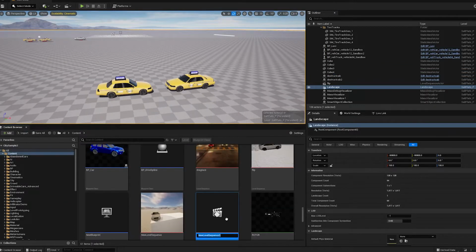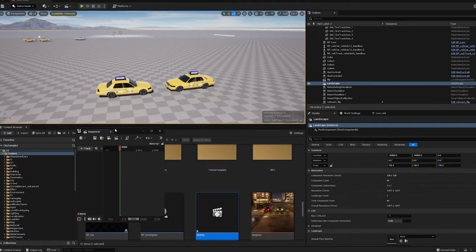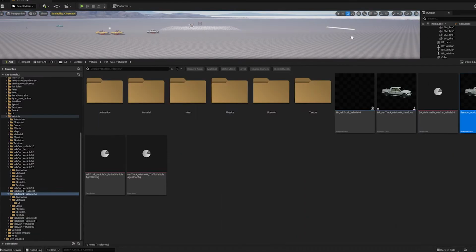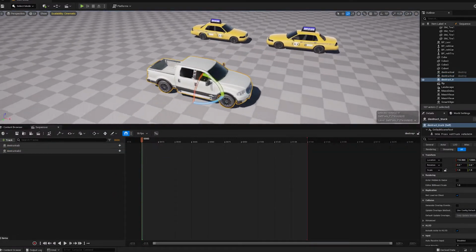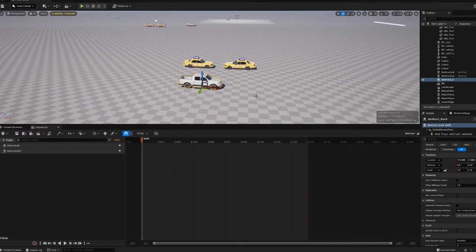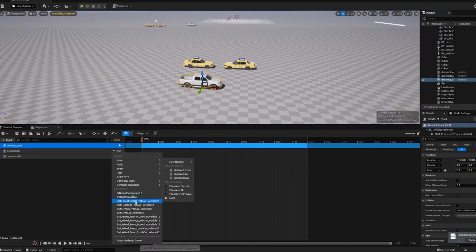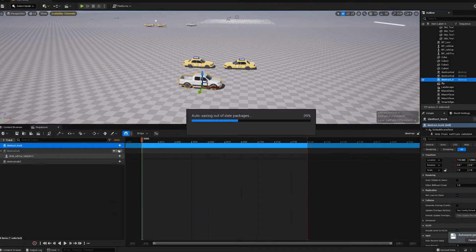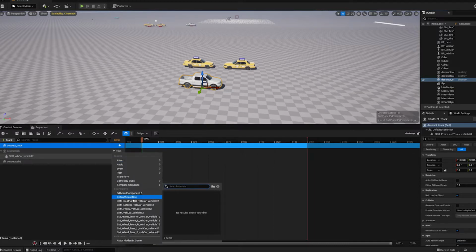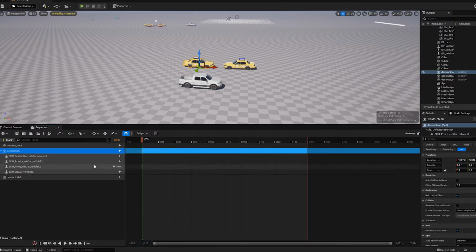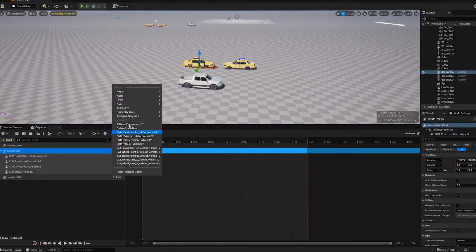And then add a level sequence. And pull those taxis into the level sequence, and then pull the truck into the scene, the destructible one that we just made, and pull that into the level sequence as well. So when these are all inside the level sequence, we'll call the skeletal meshes for each one. Just a reminder, that's the skeletal vehicle car, skeletal destructible, skeletal exterior, and then skeletal proxy. And then same thing for the other ones as well.